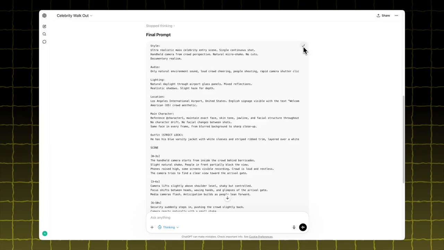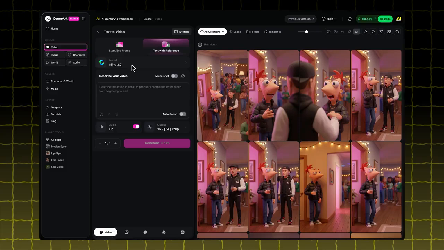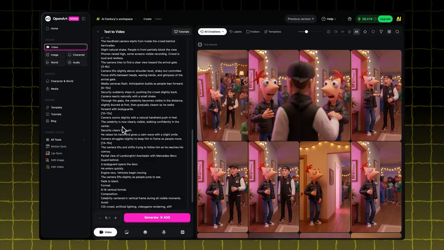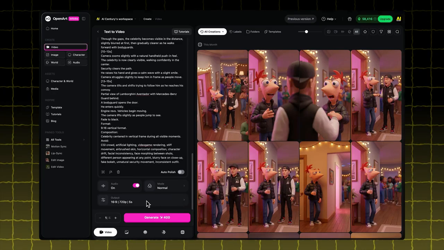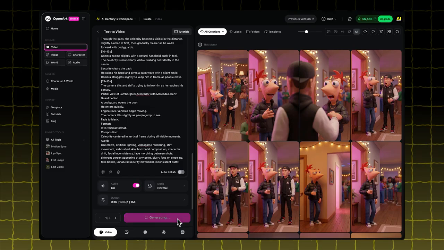Copy the prompt, then head over to OpenArt. Inside OpenArt, go to Video and select Seedance 2 as the video model. Upload the same reference character, paste in the prompt, and before generating, make sure to tag the reference character as well. Then scroll down and set the output format to 9:16, the resolution to 1080p, and the video duration to 15 seconds. Once those settings are ready, click Generate.